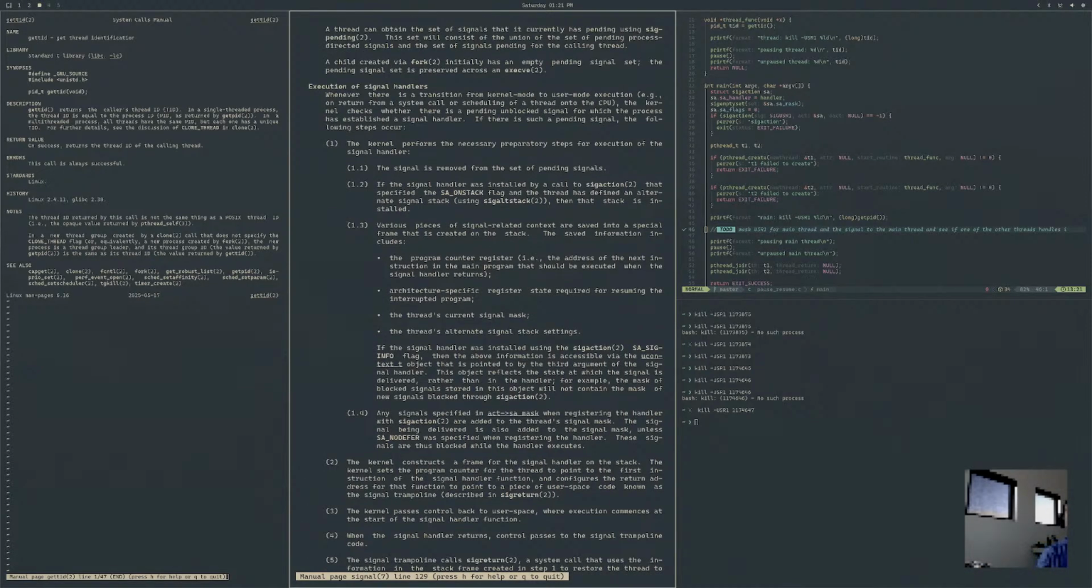Execution of signal handlers. Whenever there is a transition from kernel mode to user mode execution, e.g. on a return from a system call or scheduling of a thread onto the CPU, the kernel checks whether there are pending unblocked signals for which the process has established a signal handler. If there is such a pending signal, the following steps occur. The kernel performs the necessary preparatory steps for execution of the signal handler. The signal is removed from the set of pending signals. If the signal handler was installed by a call to sigaction that specified the SA_ONSTACK flag, and the thread has defined an alternative signal stack using sigaltstack, then that stack is installed.